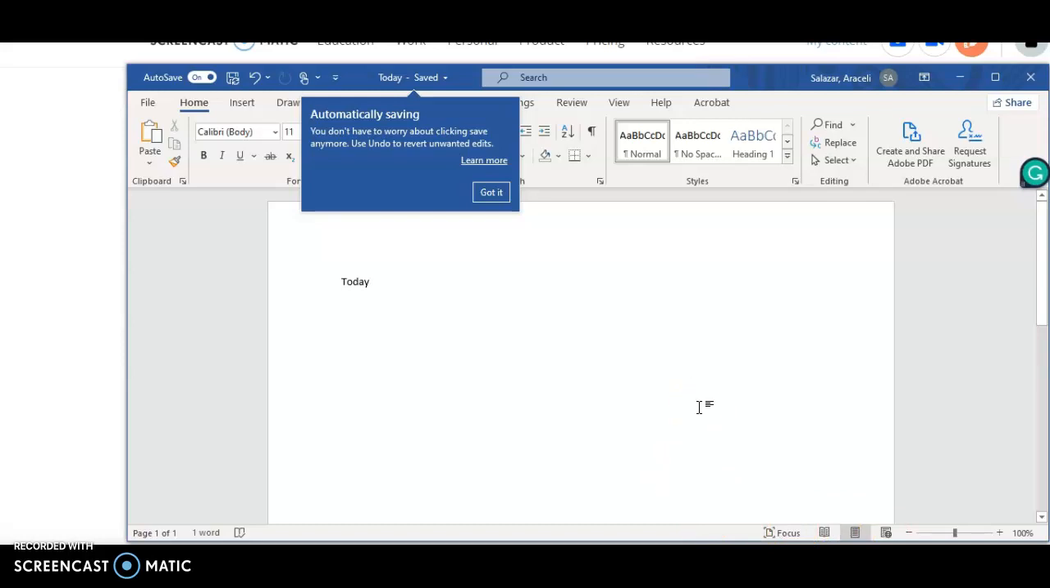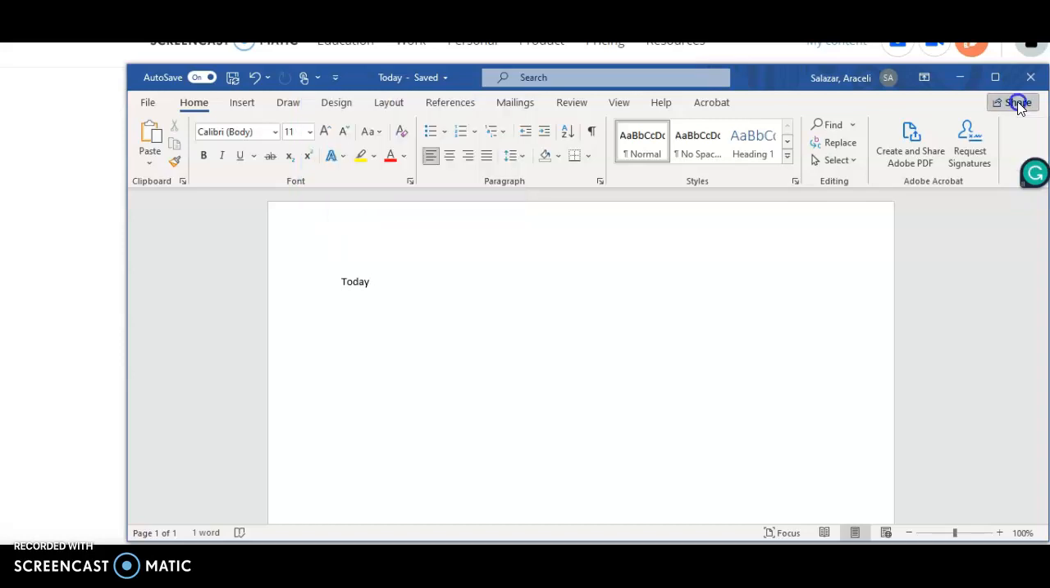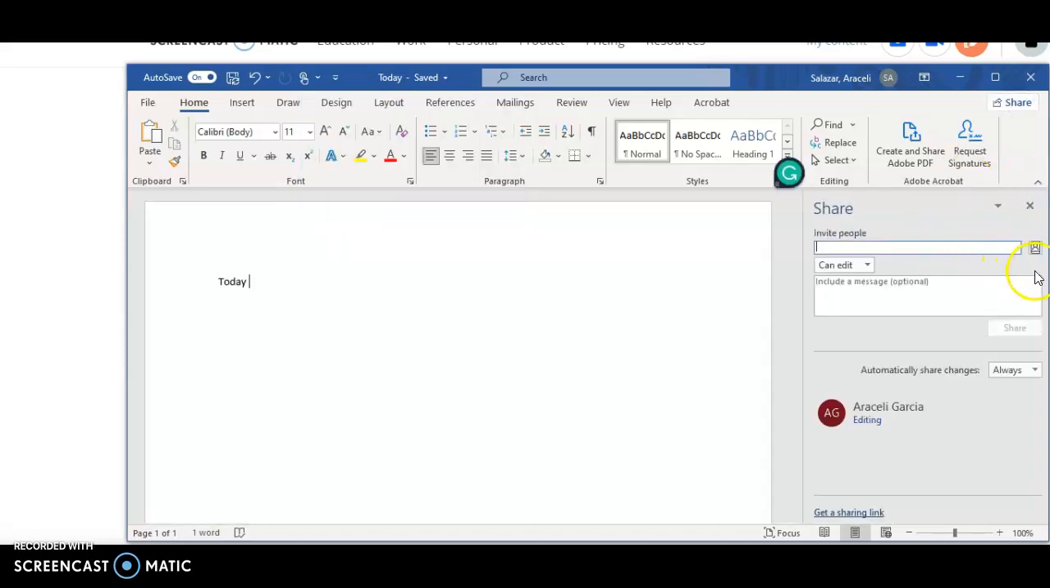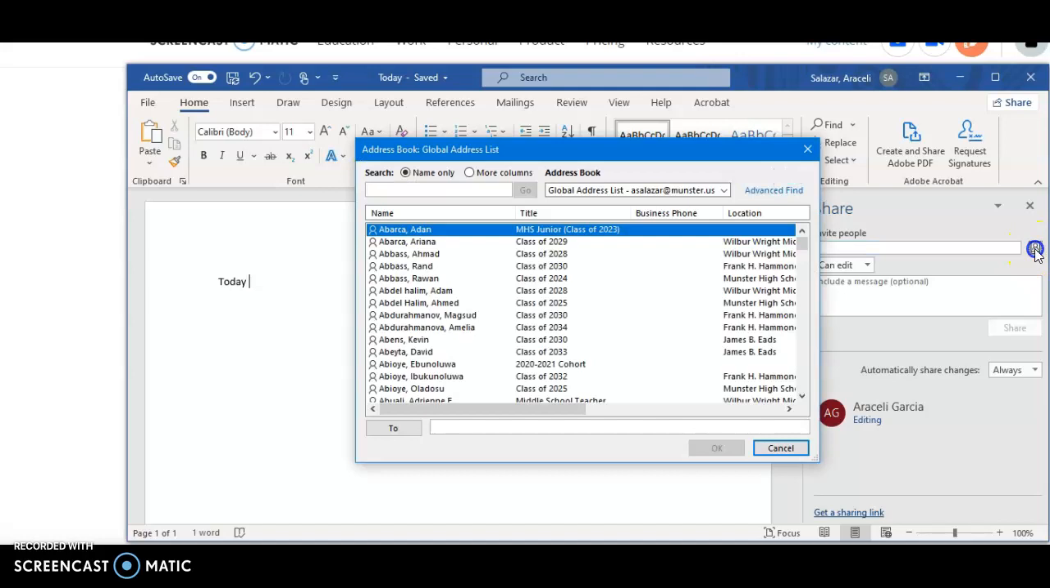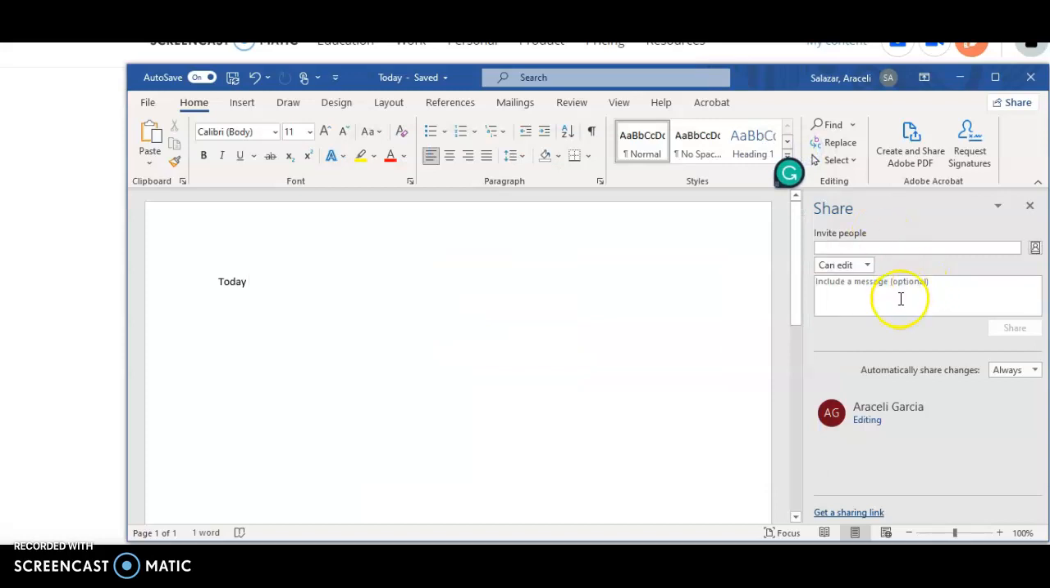If I needed to have somebody else work on this with me, I can share this document and I can invite people here. Okay, so it could be someone at work, or if they needed to work on something with me, I could just send it to them and invite them. I can send a message and I can allow them to edit. That's what it says right here, that I can allow them to edit.